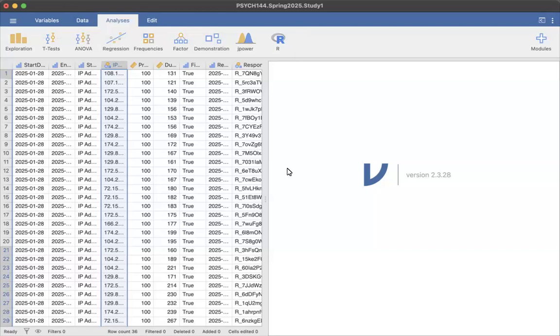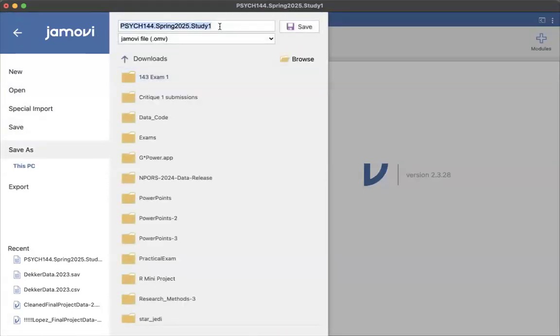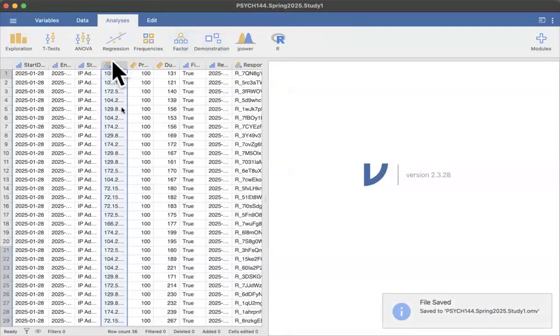So this is an SPSS file. I need to save it, first of all. So I could go ahead and I'll save it as a Jamovi file. And I'm going to keep the same name, but as a Jamovi file, and Jamovi files have a .omv as their extension. Now, I have a lot of variables that Qualtrics created for me that I don't care about.